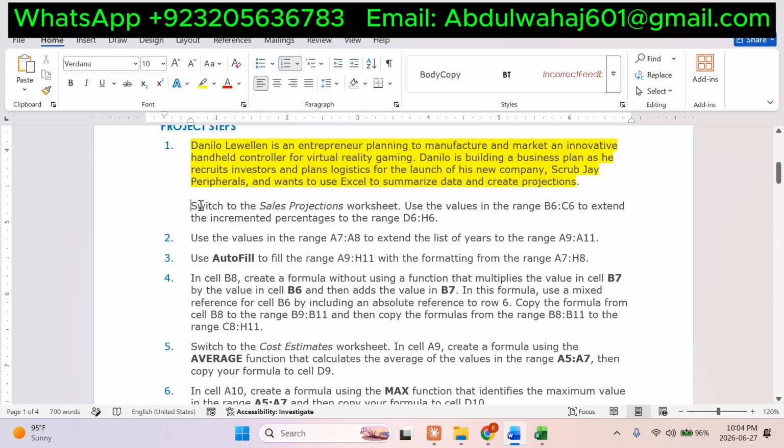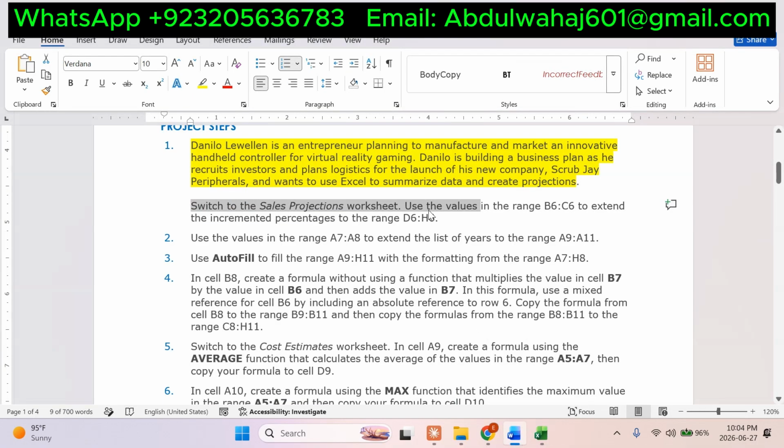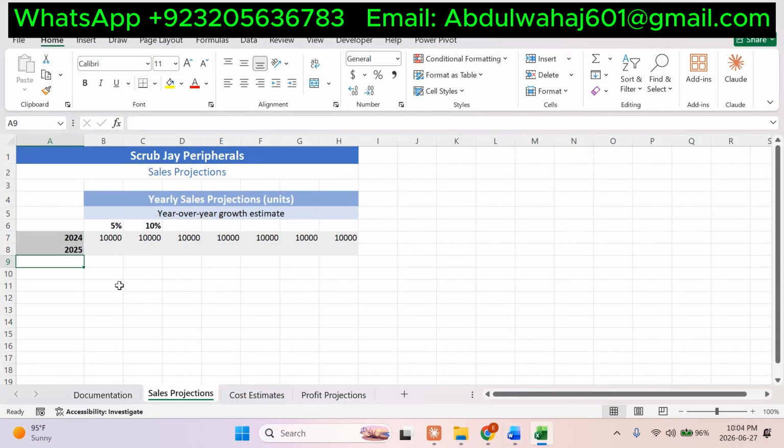So switch to the sales projection worksheet. Okay, this is the sales projection worksheet. Use the values in the range B6 to C6 to extend the incremented percentage to the range D6 to H6. Select these two, and after that point your mouse at the bottom of cell C6 and stretch it up to H6. That's it. So you can see it has been incremented by 5%: 5, 10, 15, 20, 25.